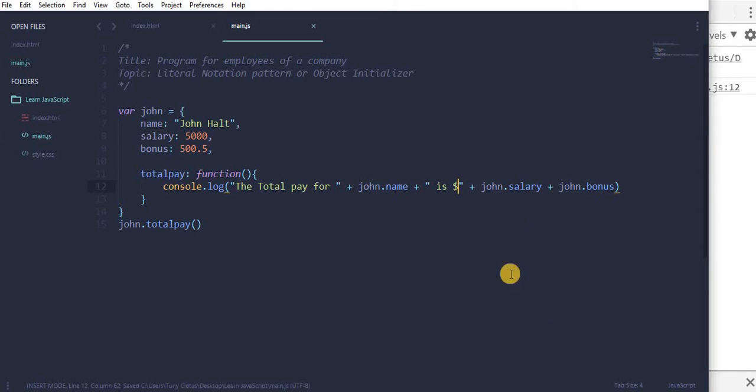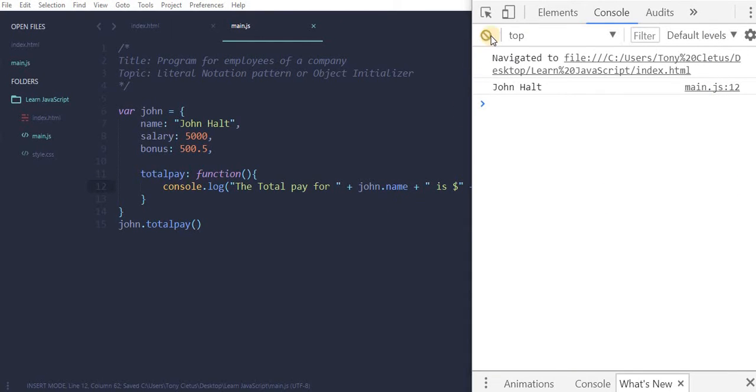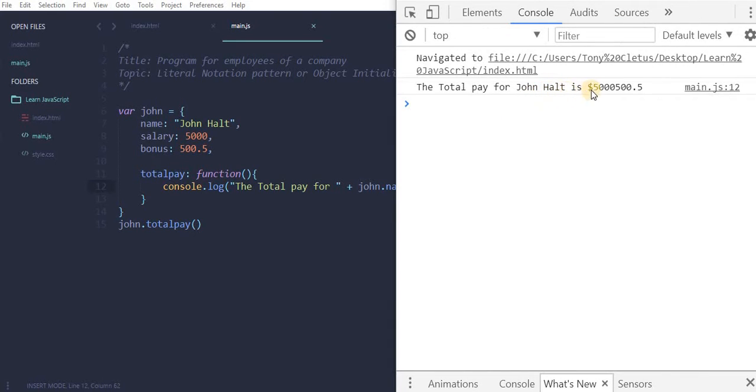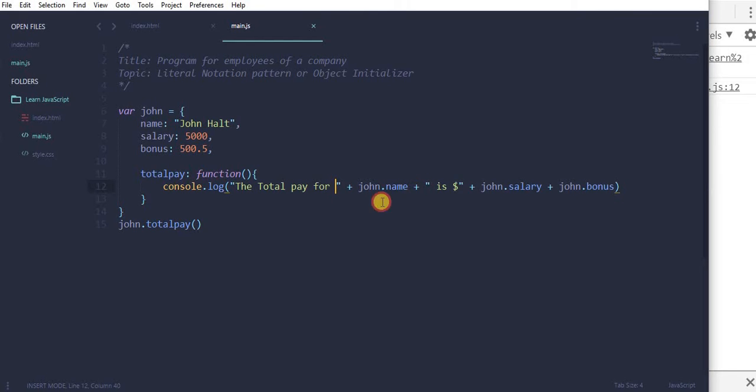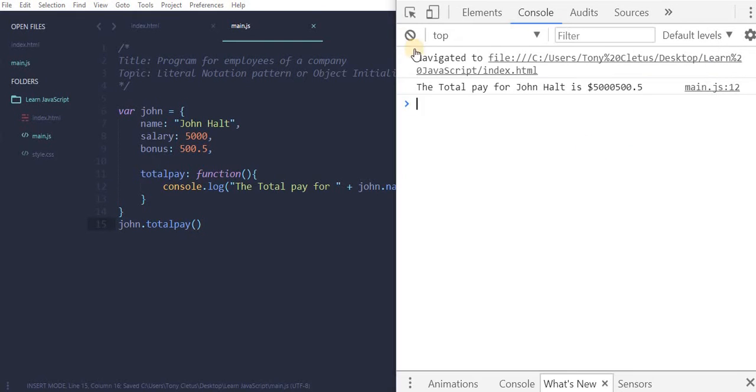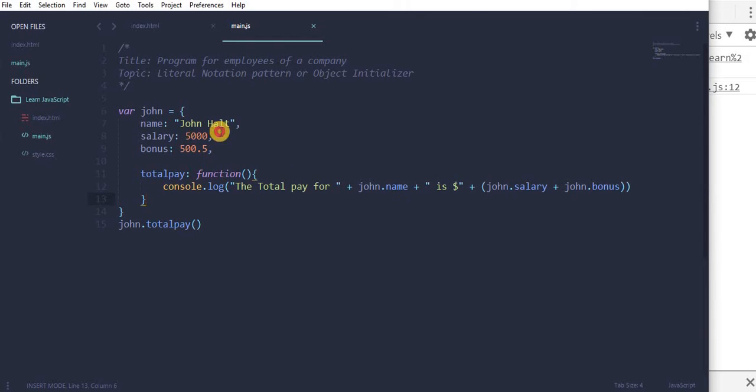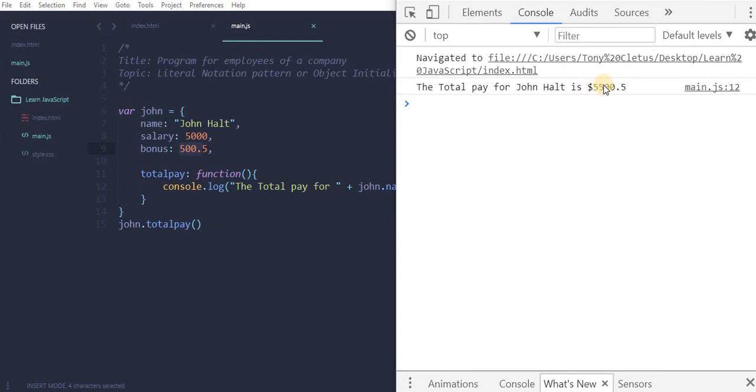So let's save this and refresh. First of all, I have to clear this console and refresh. It says the total pay for John Hart is 5,000... Oh, sorry, I'm supposed to do something here. Let's put this inside parentheses, so it will sum these together and append the total value to the string. Let's save this and refresh. I'll clear this again, then refresh. The total pay for John Hart is 5,500.5, and if you check, 5,000 plus 500.5 is $5,500.5. So it's in dollars.